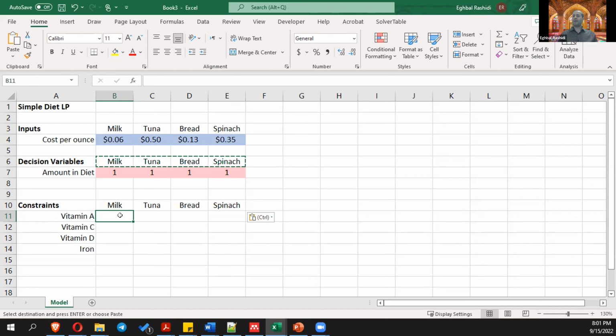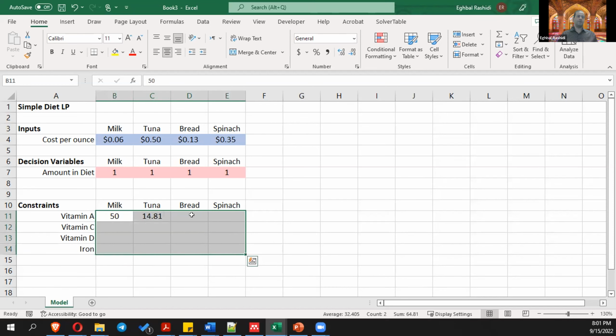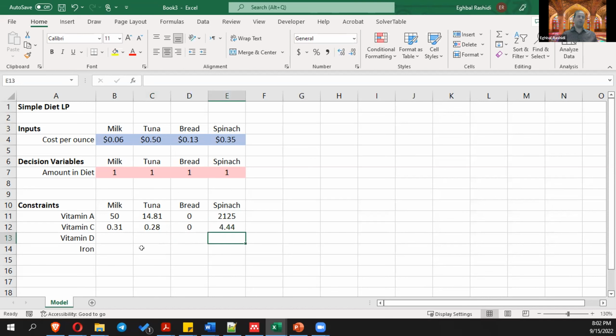Milk has 50 international units of vitamin A. Tuna has 14.81 international units of vitamin A. I'm going to center the alignment. Bread has 0. The spinach has 21.25. Vitamin C: milk has 30.31 milligrams. Tuna has 2.8 of vitamin C. Bread has 0, and spinach has 4.44 milligrams of vitamin C.